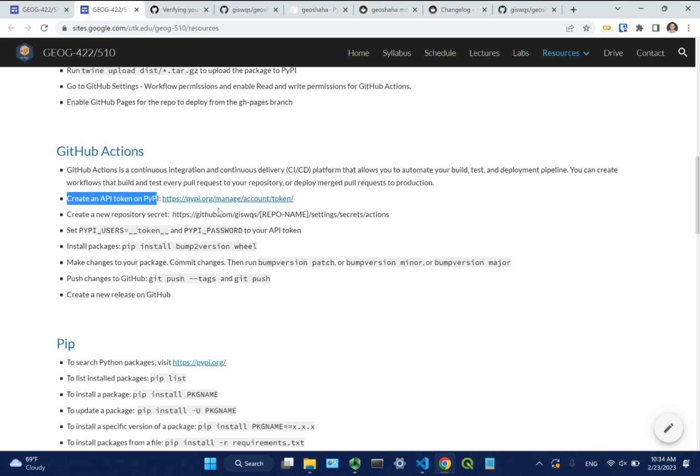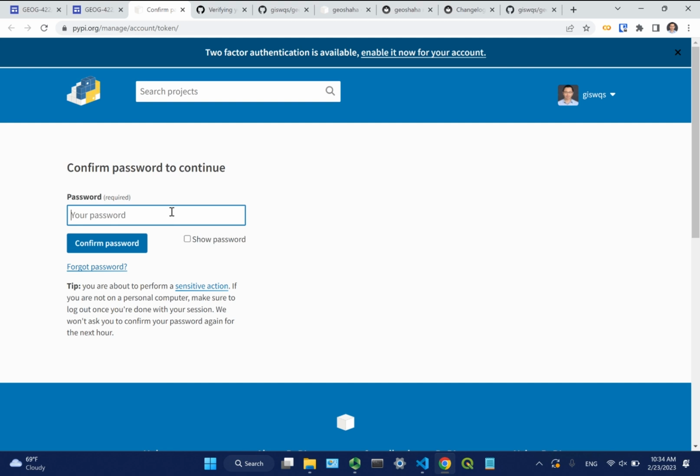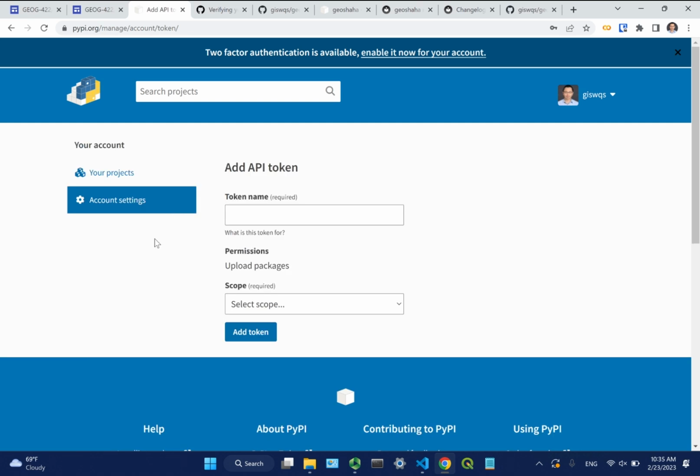So now let's click this one here. Open this one, manage your token. Yeah, you need to get into your account. So I'm going to enter my password. Okay. So once you enter your password, this is going to tell you add API token. So again, what does API stand for?